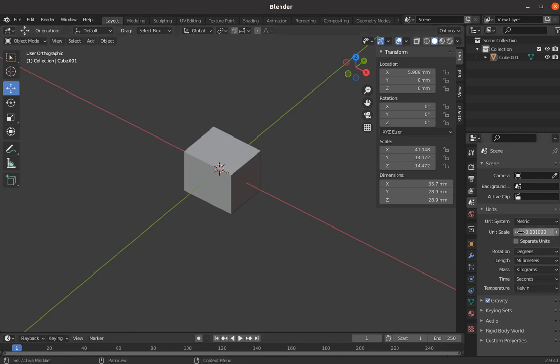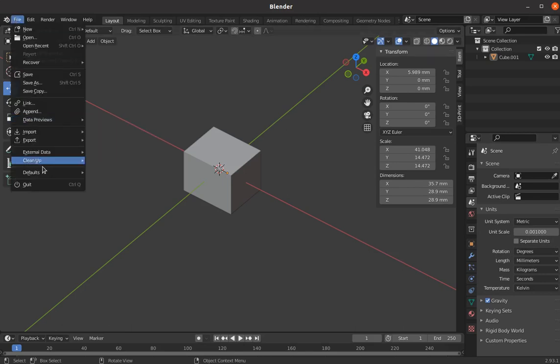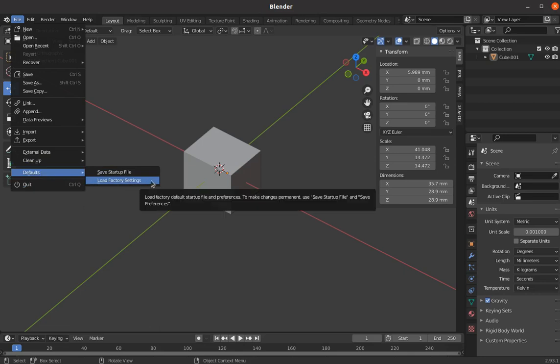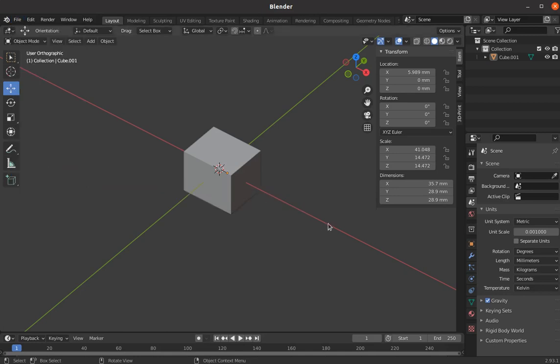Now, to get this to stay, you want to go over to File, Defaults, and save it as a startup file. That will overwrite the original. You can always go back to Load Factory Settings. That will bring back your original startup file. That will save you from having to do that every time you open up Blender. And those are just the simple changes I make to Blender to make it easier to use with 3D printing.